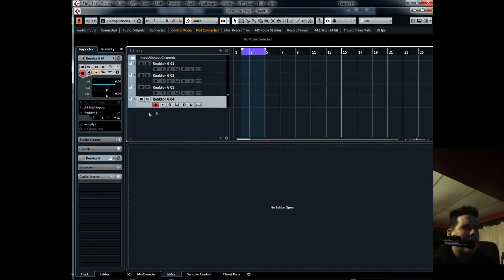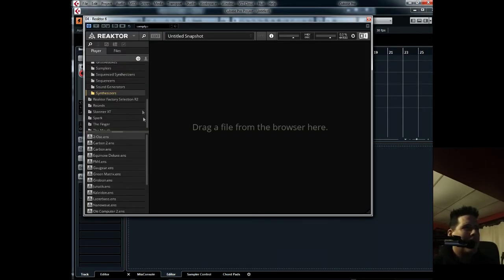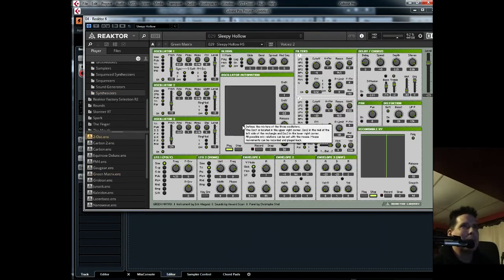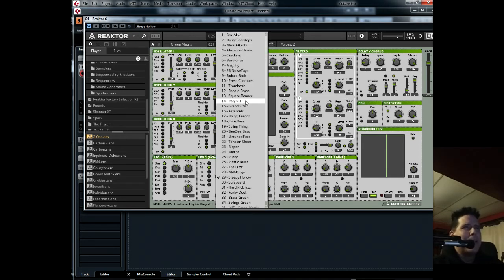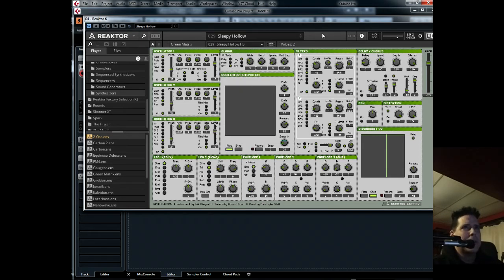And the other one that I used was Green Matrix. It's one of the older ones. This came with Reaktor since 2000 or something, maybe more. And so once again, it just works right out of the box. Each of them has a certain character, but as far as the Reaktor synthesizers factory library, this is all the stuff you have.